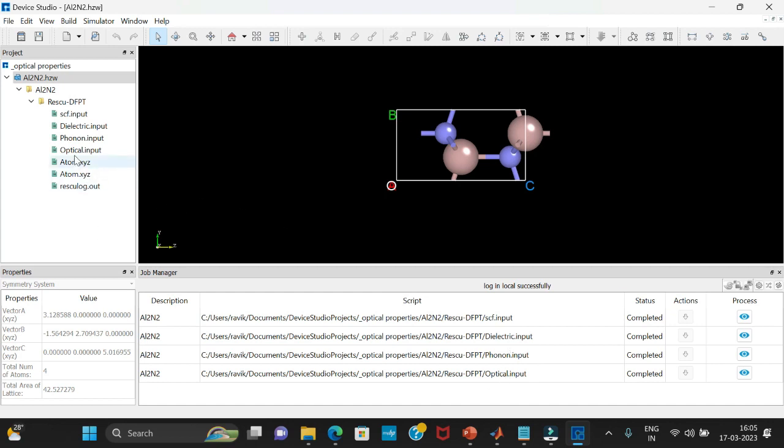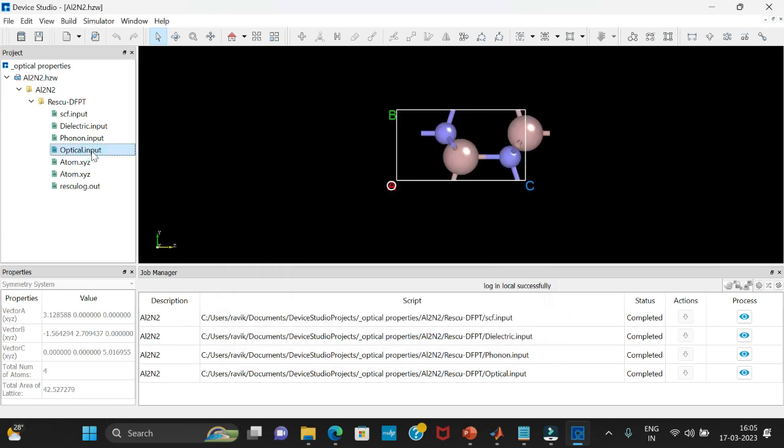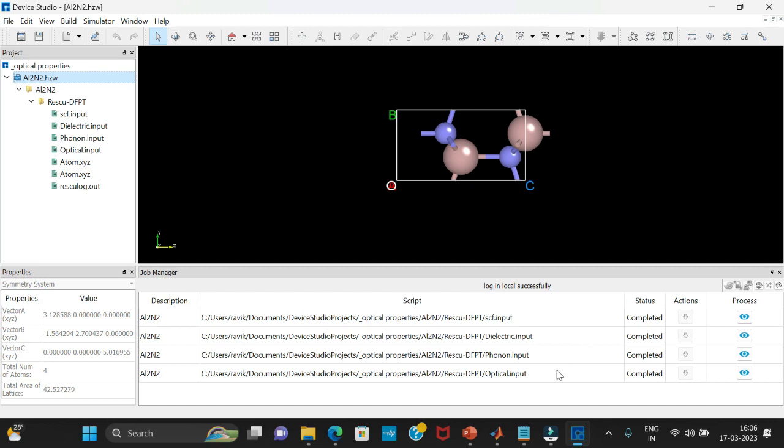To plot the graph, you can select this optical.input file, right click, select Open With, and here you can type this command, and then click on the Save option. Again you can select this optical.input file, right click, and select the Run option to run this job. After this calculation finishes, the output file will be generated. In the job manager, you can see all the calculations have finished, and the output graph has been plotted in MATLAB.